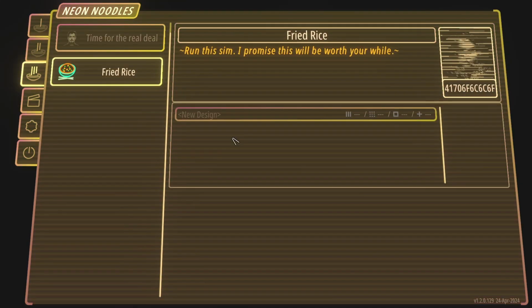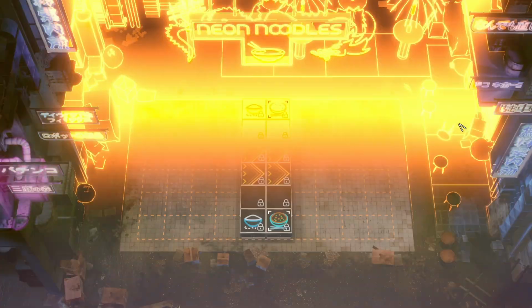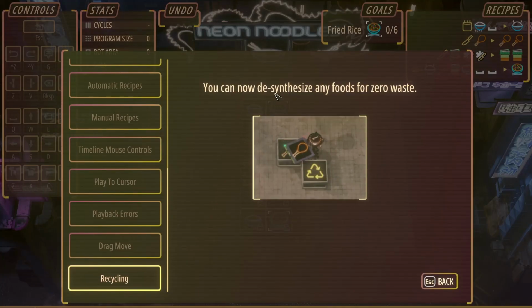Run this sim. I promise this will be worth your while. I mean, it's fried rice, and that's pretty good. You can now desynthesize any foods for zero waste. I don't know what that means.